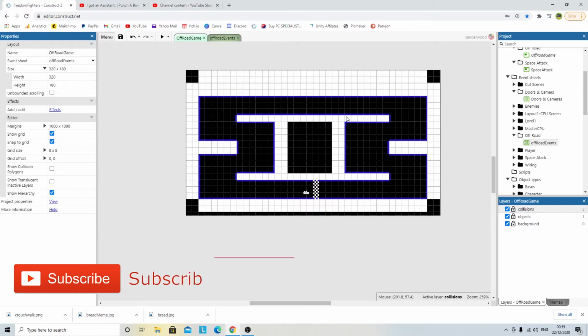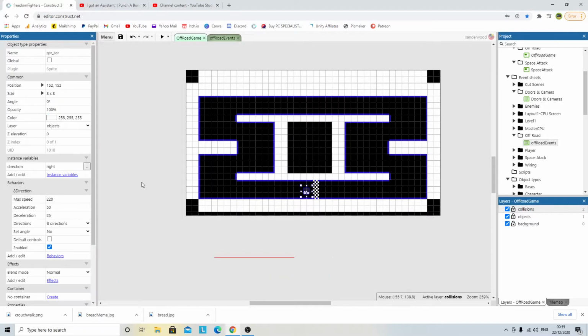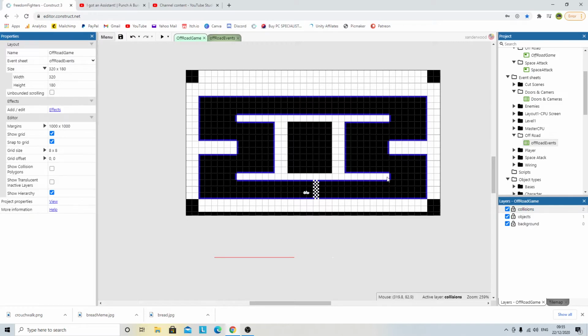Okay, welcome back to the off-road tutorial series. In the last episode, we got the car moving around the map and skidding and bumping into the walls and slowing down if he's driving up against the wall too close. I did tweak a couple of things off camera. So in the 8 directional properties here, I've just tweaked a few of these. So have a look, make sure your settings are the same.